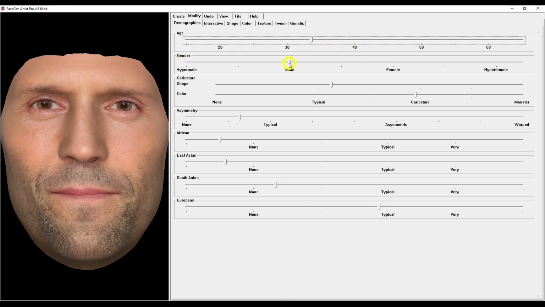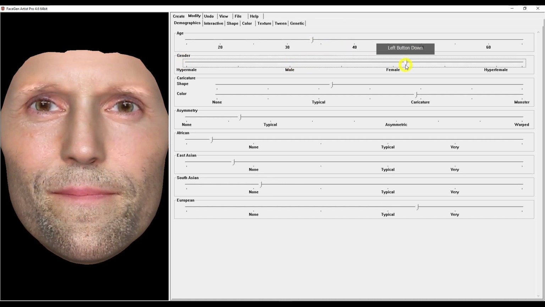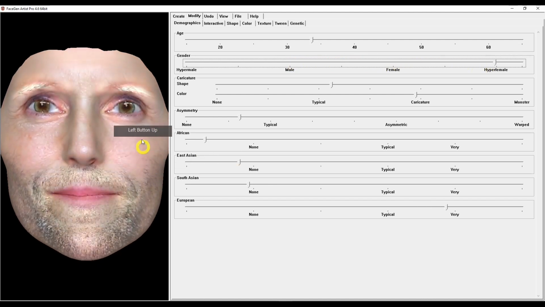Gender, move the gender slider around so that you can see what happens. You can make it more feminine if you wanted to. Again, you don't want to go too much, right? If you go too much, you can see what happens to the skin. It starts to create all these issues here with the artifacts, so you want to be mindful of that when you're doing this.